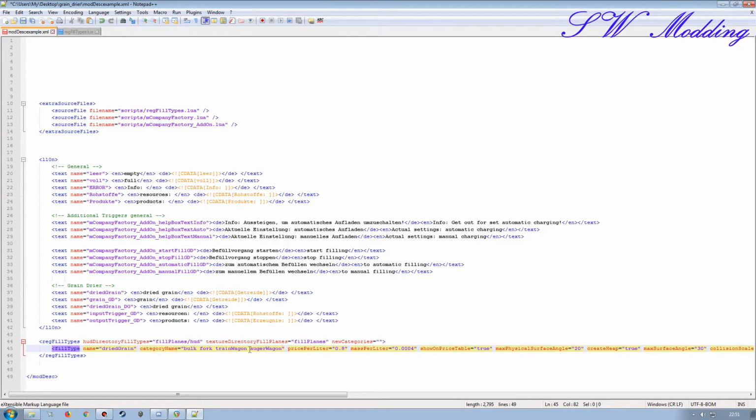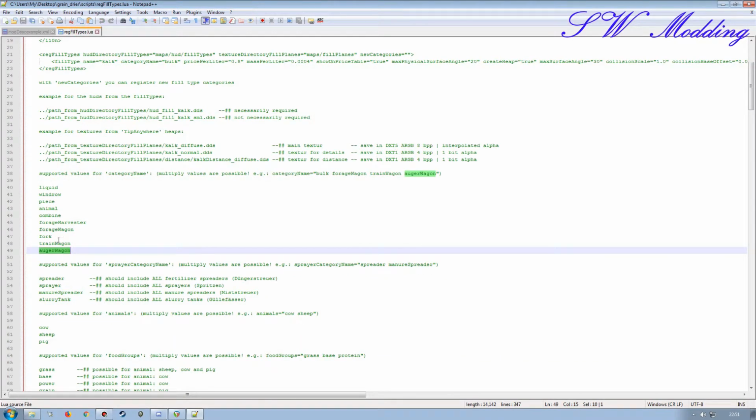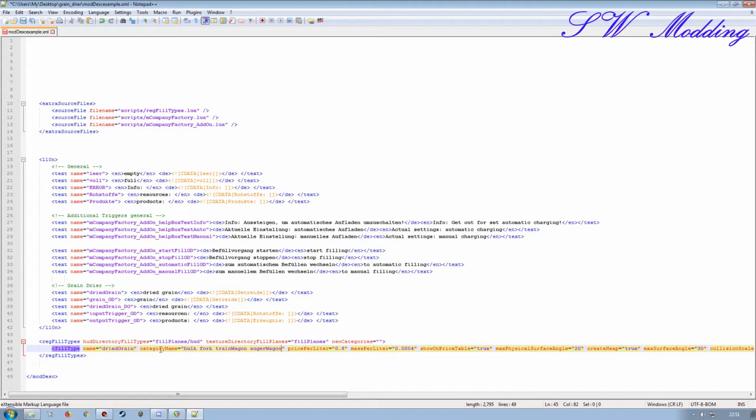And make sure you put a space between each one of them, so it knows what it actually is. If you put them all together with no spaces, it will just be one big jumble of words or letters, and it won't understand what you're trying to ask it to do. Everything else there I think is okay, so we'll go with that. So we've got some good category names there: bulk, fork, train wagon, auger wagon, so you can put them in any form of whatever they come under, and that's fine.